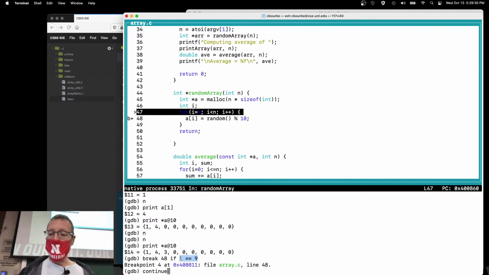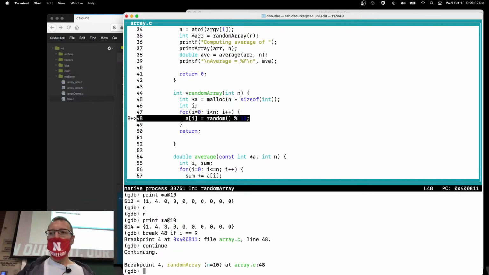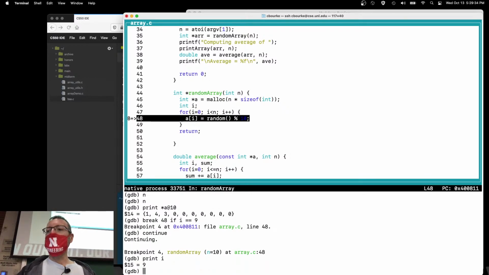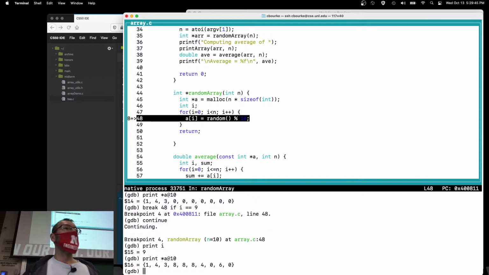I'm at the end of the loop. Right, there we go. Let's go ahead and make sure. Print i. You see that i is now 9. It skipped ahead 7 iterations. Now let's go ahead and print that array at 10. There we go. So everything looks fine with the array, right? Those zeros are still zeros, but that's because it randomly generated those zeros.